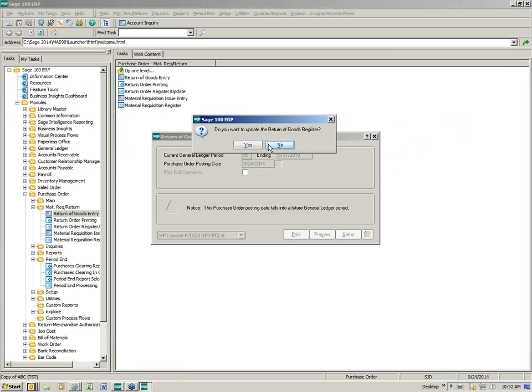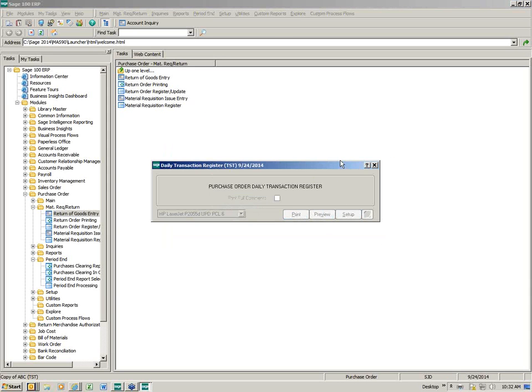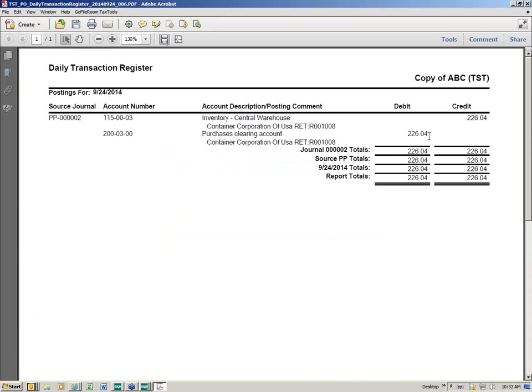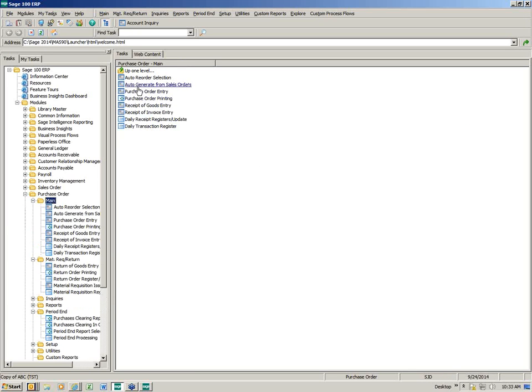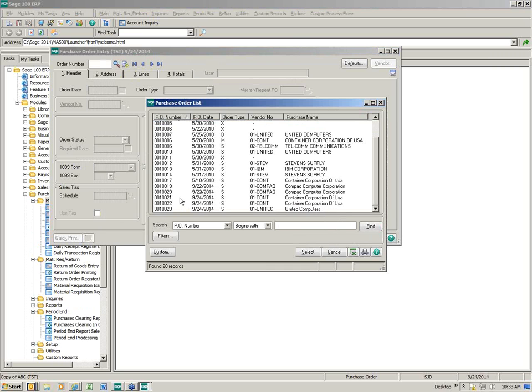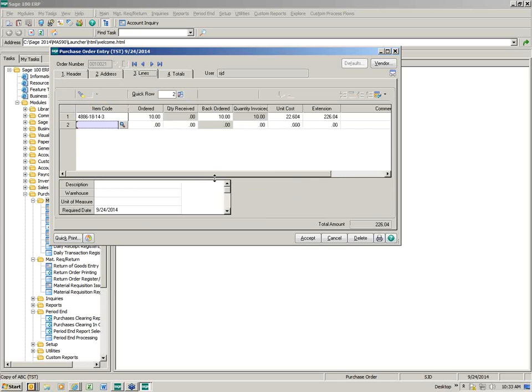So I want you to look at the journal entry that it's going to create. So what does it hit? Purchases clearing, right? We're taking it out of here. So it's got to take that back out because we put it in there initially. So I'm going to say yes to my daily transaction register. And if I go back and I look at my purchase order, oops, it's now in back order status. And I have 10 of these on back order.